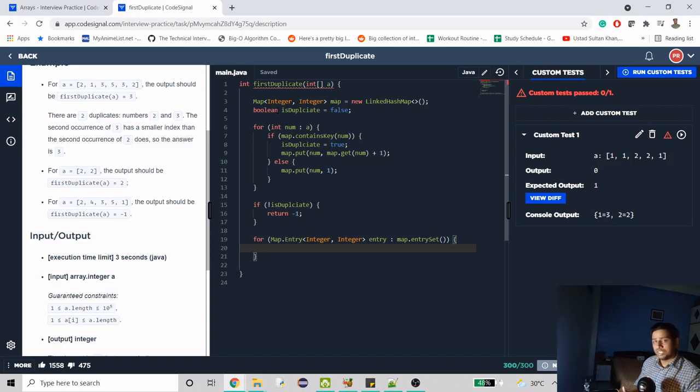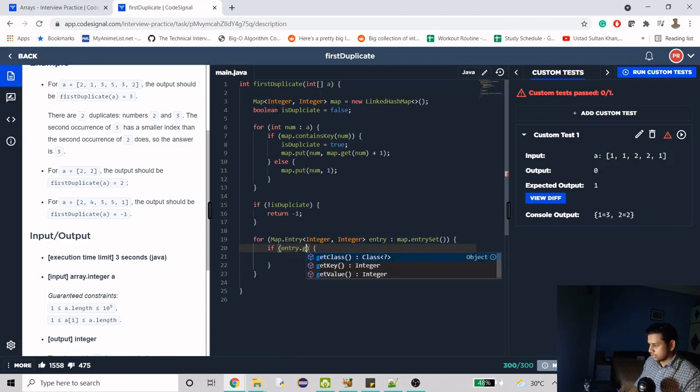So we have to iterate over the entire map, and we have to check which number is having at least one repeated occurrence. We have to compute only those numbers, we have to leave everything else. So we will have an if condition here, and here we will do if entry.getValue() greater than 1. So if that's the case, then we have to do something.